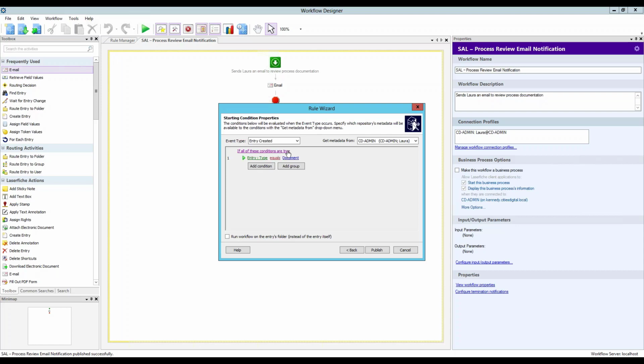So this is where those if statements come into play. I want it to be a document, and then I want it to be added into a specific folder. Because right now, as it lies, this isn't really giving me much. It's saying when an entry is created, send Laura an email. I don't want an email for every document that gets created or added into the Laserfiche system. That would be very overwhelming. So I want to have it kick off when the entry is added to a specific folder path.